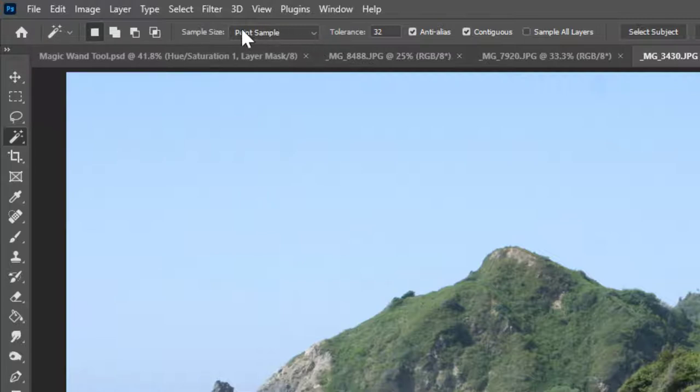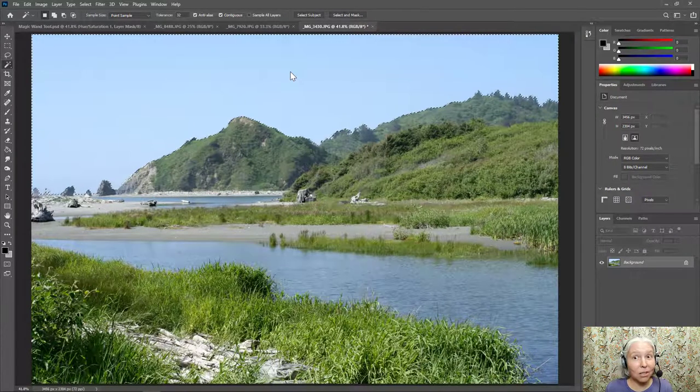If we look up here at the options on the menu bar, we can see that the tolerance is set at 32 as the default. So if I click on this area of the sky, it does a pretty darn good job of selecting it. Let's change the tolerance to something else. I'm going to put it on 10, which means that it will be less sensitive. Now, when I click on the sky, you can see that it doesn't quite get the whole thing.